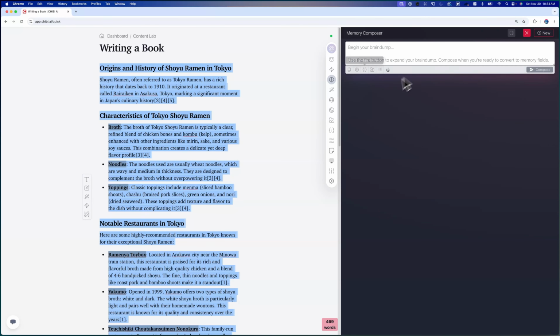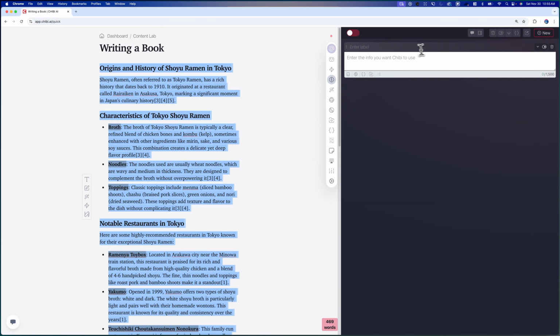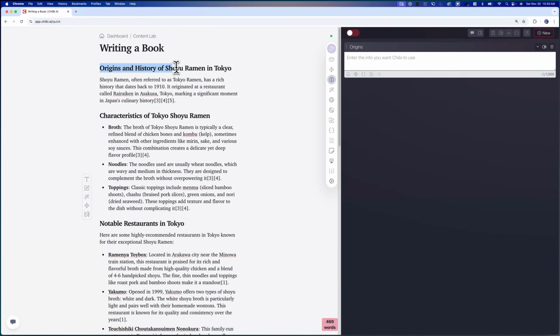So we have this really cool tool called the Memory Composer. So I'm just going to go ahead and open this up. What this is designed to do is to help you take a bunch of content like I've got right here. And let me just close this here real quick. Instead of having to click here and then make a label like, maybe origins, right? Because we got origins in the history. We'll just say origins and history, right? So if we spell it right.